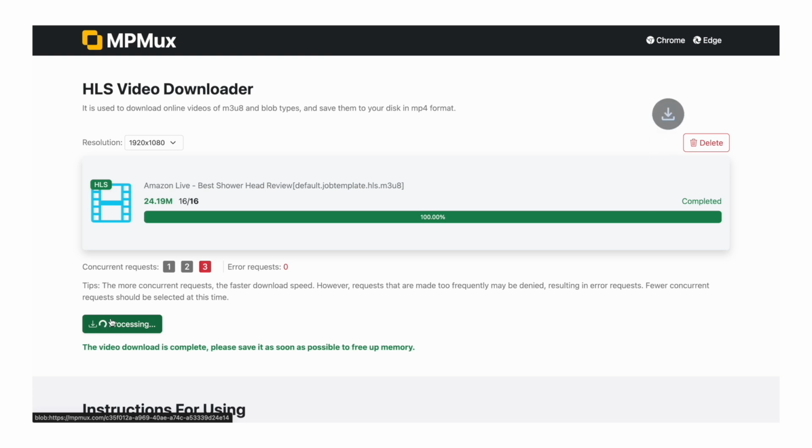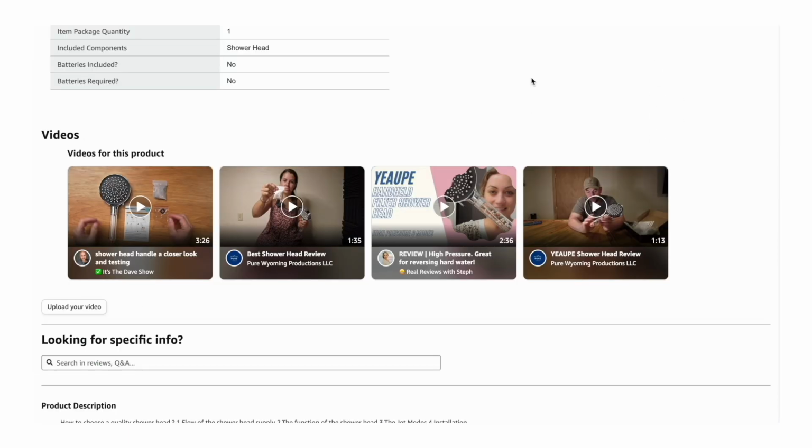And then we can go ahead and click save. So that's your first source of video content, Amazon listings. The next place to look is on Alibaba or AliExpress.